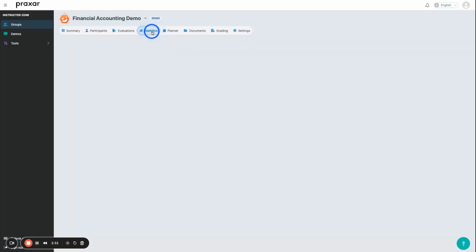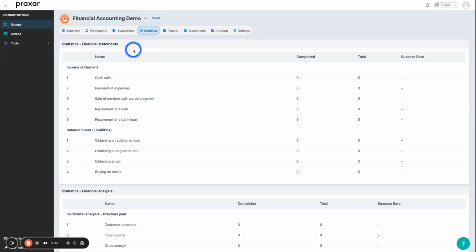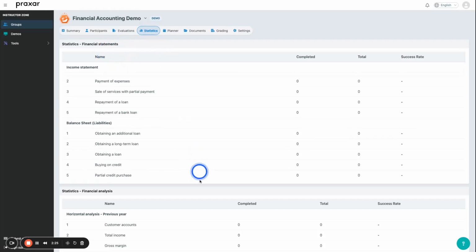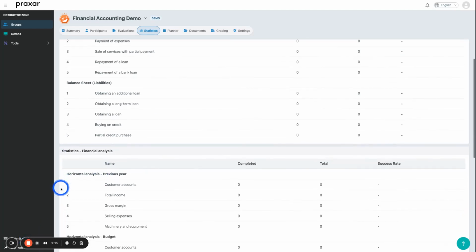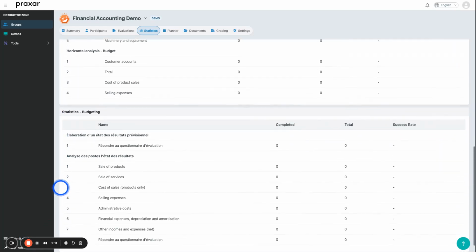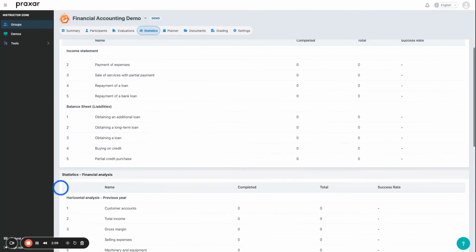The next tab is Statistics. This is where we offer insights into key activities, like statement completion and analysis accuracy. Here, we'll be able to see the total number of students who have started each step and the total number of students who have completed across the entire simulation.